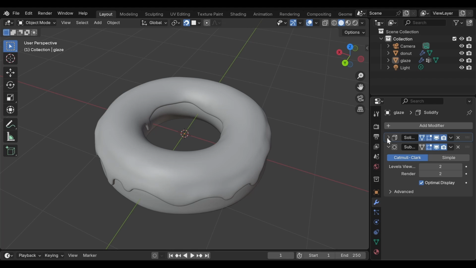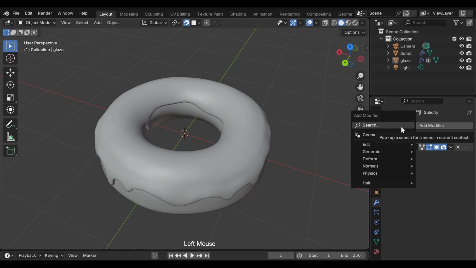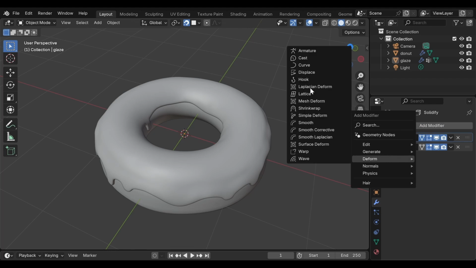It pushes vertices in and out using a texture, which gives us true 3D surface detail, air bubbles, and gentle cracks. Before adding it, check your mesh density. If the geometry is too low, displacement will look faceted. Make sure your subdivision surface modifier is set to at least viewport level 2. Click Add Modifier, and under Deform, choose Displace.